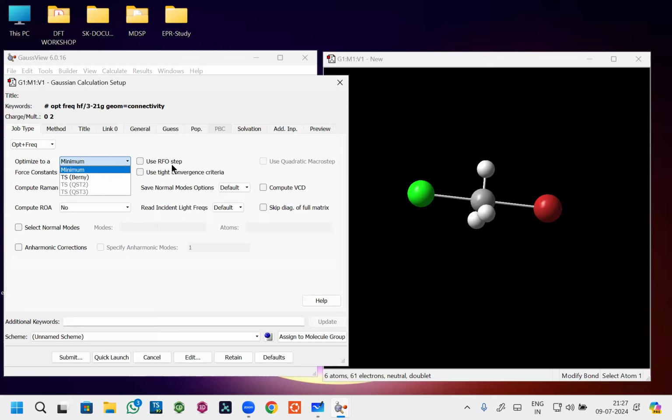But for transition state, you need to select this one, transition state berny. You need to choose this transition state. And below that, I'm repeating once again: whenever you are calculating the transition state of any chemical reaction, the job type should be opt plus frequency. Otherwise, you can go individually.